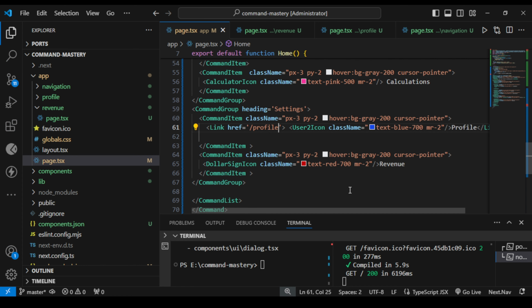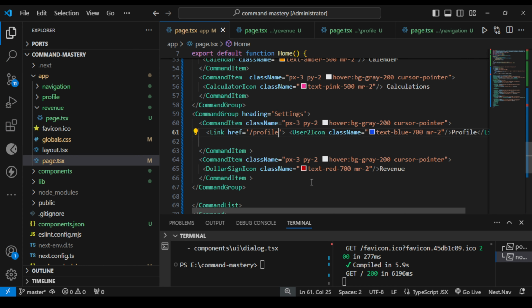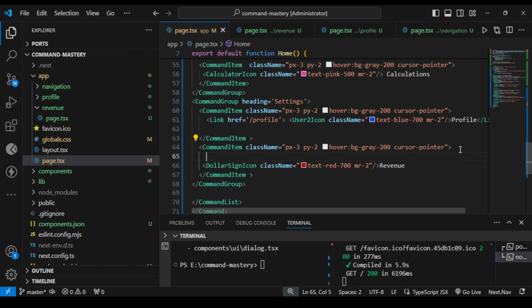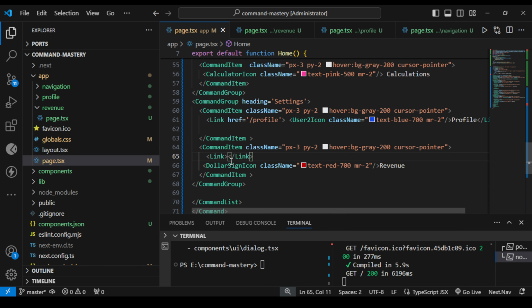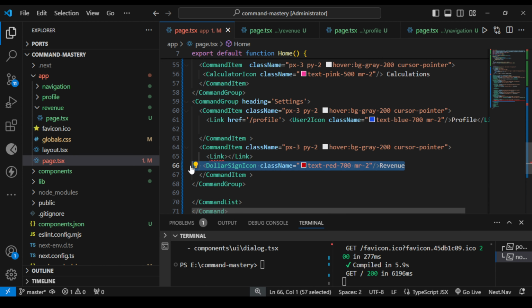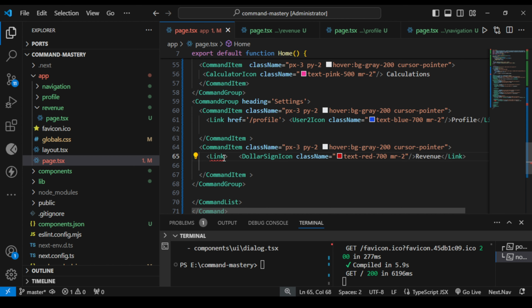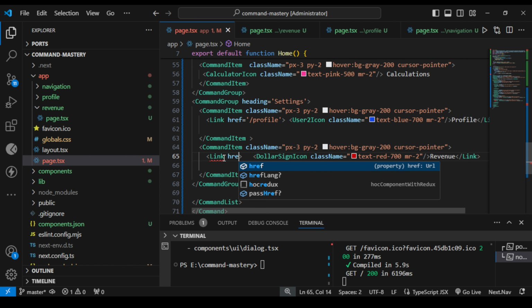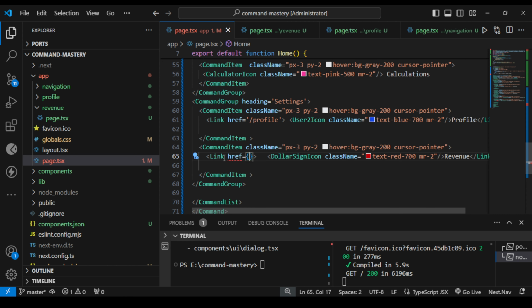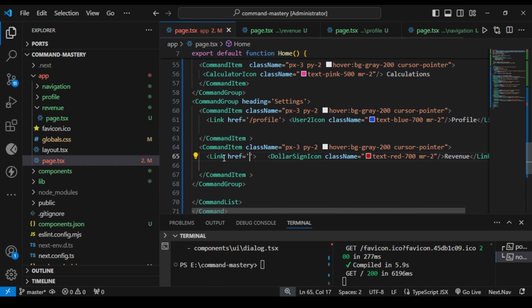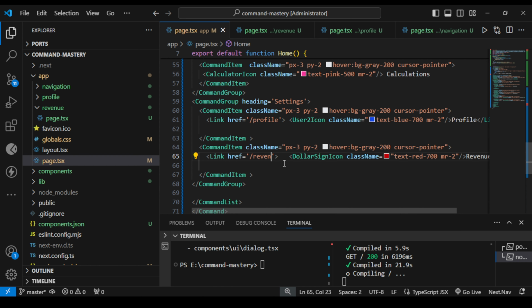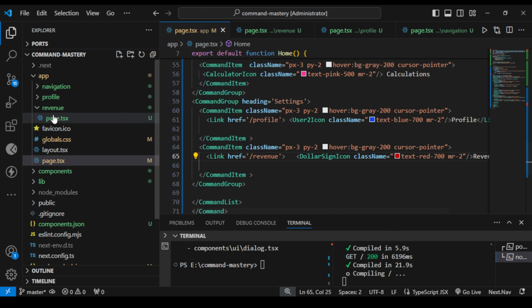We're also going to do the same for revenue. So we can just come here inside the revenue, just above this dollar sign icon, we can have also link. And I'm going to cut this and then paste it inside. So you can do for the rest of them, but I'm doing the 3 only so that you can do the rest for yourself. Great. Then you see inside here, we can just have /revenue, exactly as we have named this folder.